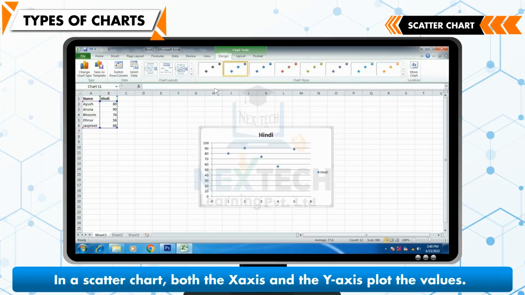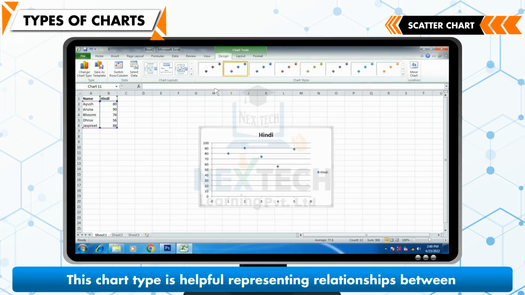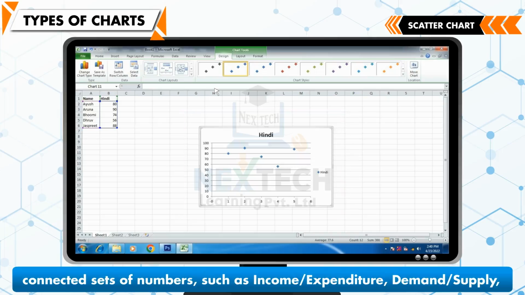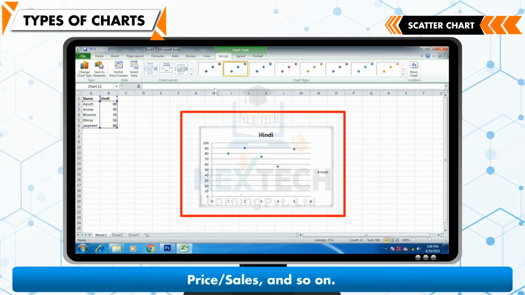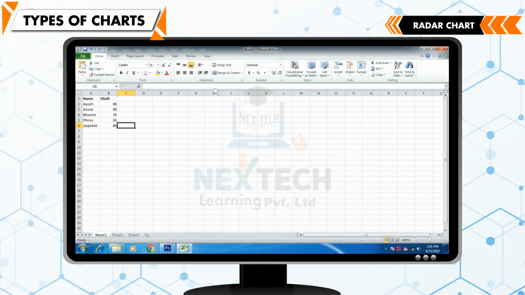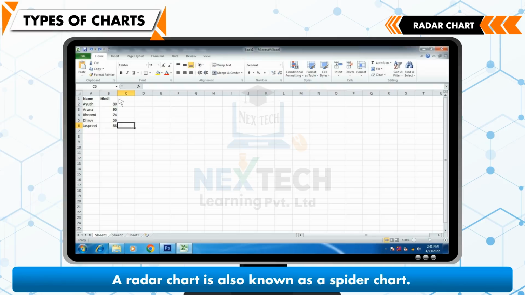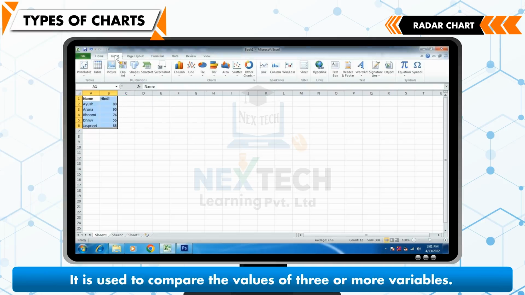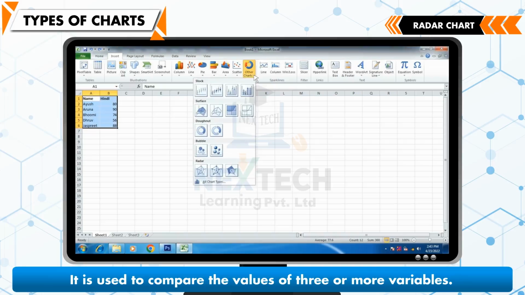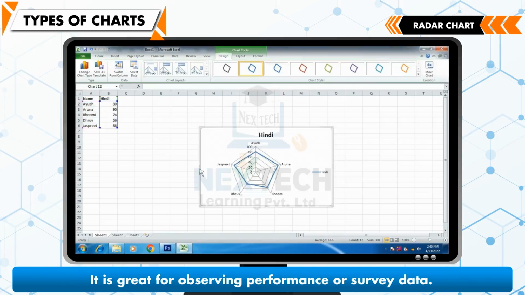In a scatter chart, both the x-axis and the y-axis plot the values. This chart type is useful for representing relationships between connected sets of numbers such as income or expenditure, demand or supply, price or sales, and so on. Radar chart. A radar chart is also known as a spider chart. This chart type plots data in relation to a central point, concentric circles. It is used to compare the values of 3 or more variables. It is great for observing performance or survey data. The data of the same series forms a ring.